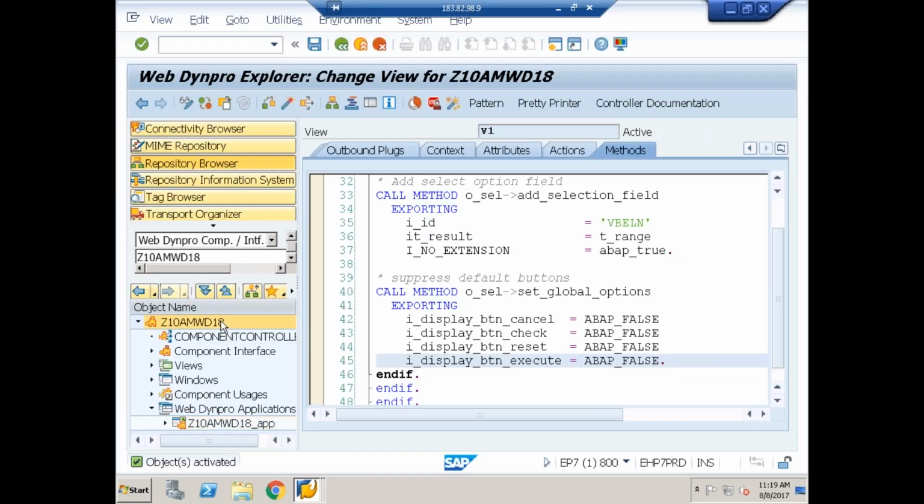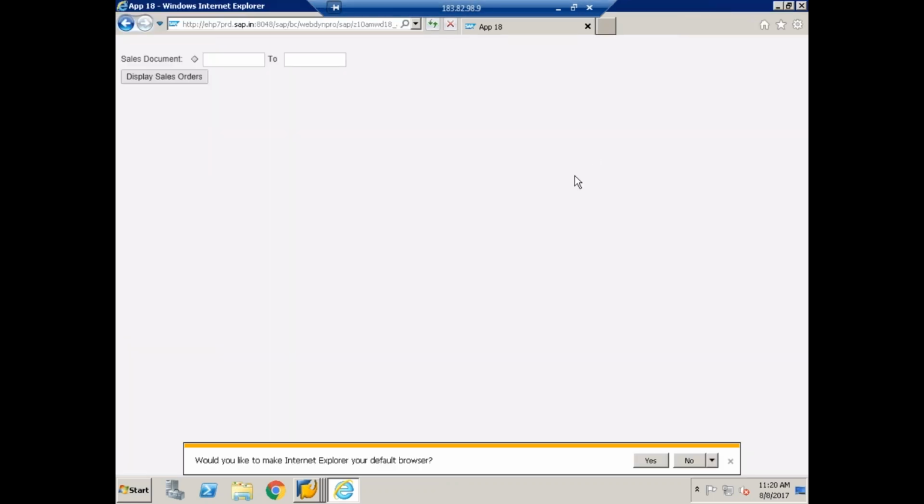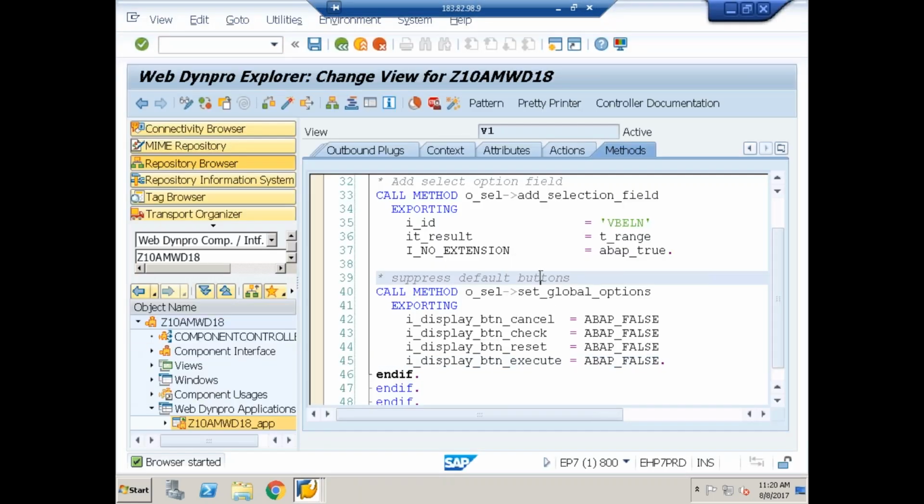Let me right click on this and say activate. When I execute this, it has been suppressed. So what is the overall procedure for select option? Yes. How do we explain that in the interview?